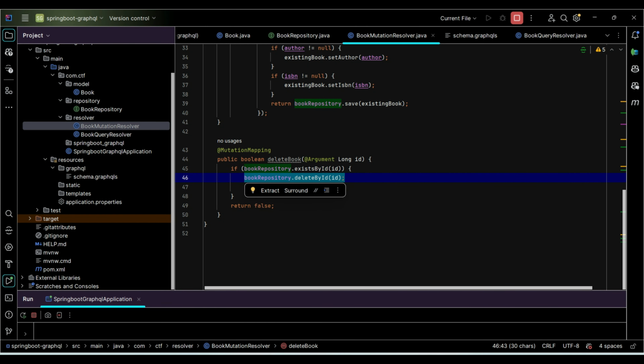I hope you are able to understand all the necessary things with respect to GraphQL. Now we'll move on to Postman, and I will show you exactly how to write that.